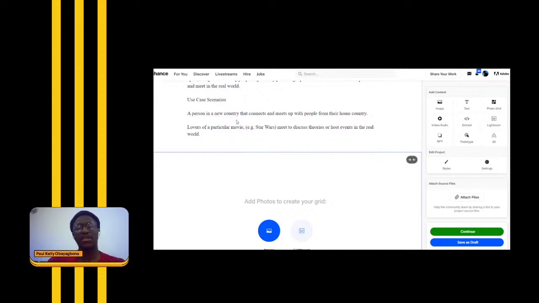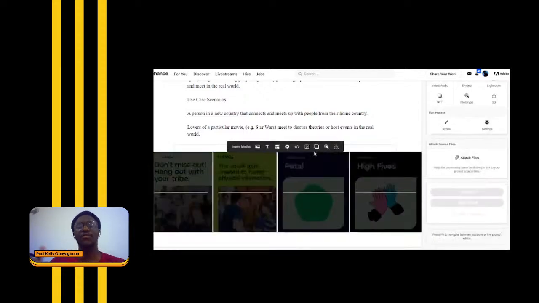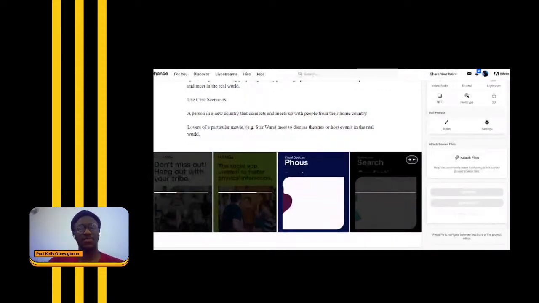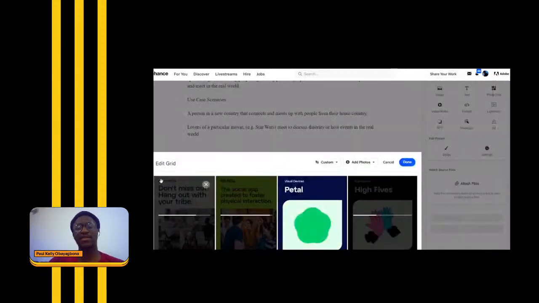So you can just click on control to select multiple images together and then click on open. So Behance is going to help you group them into this layout. If you have like six, it's going to group them in threes, right? And you can go in. If you click on this pencil icon, you can go in to edit the grid.